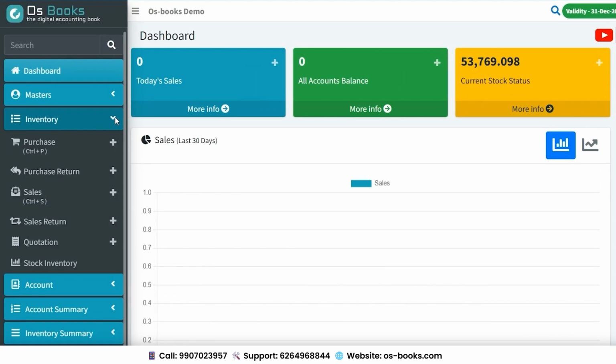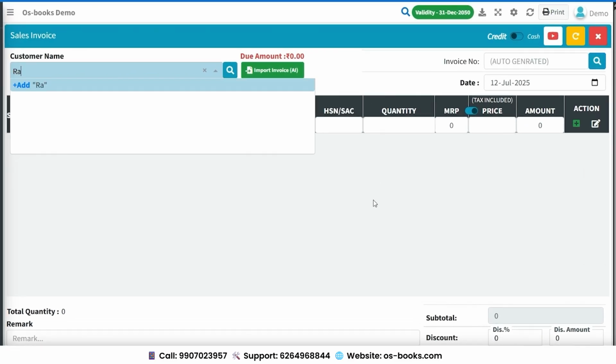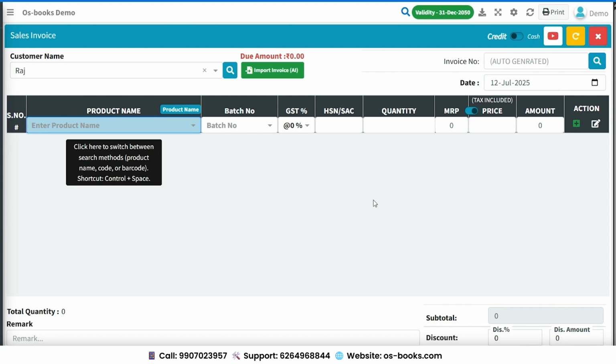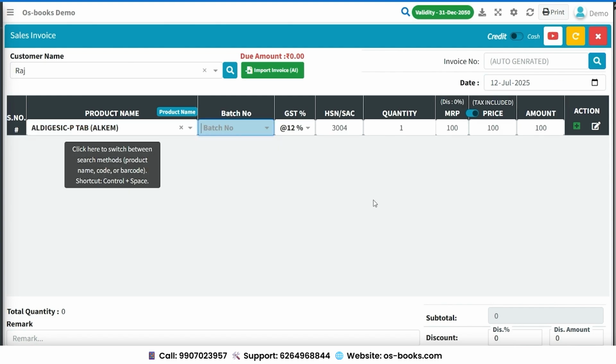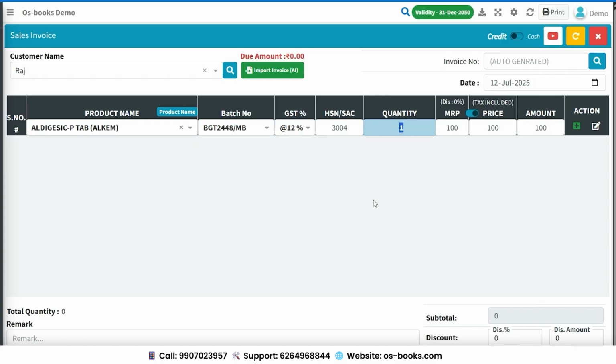Go to Inventory Sales. Click on the plus icon or press Ctrl plus S. And your sales screen is ready. First, enter the customer's name and hit Save. Then just keep pressing Enter to select products one by one. Fill in the batch number, HSN, GST, quantity, and MRP.